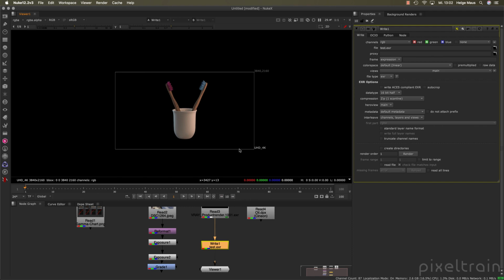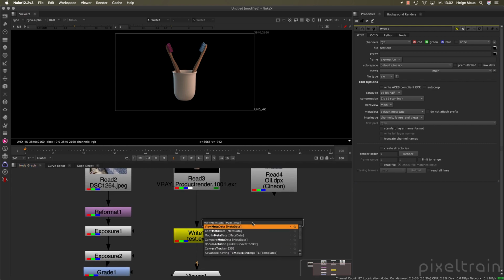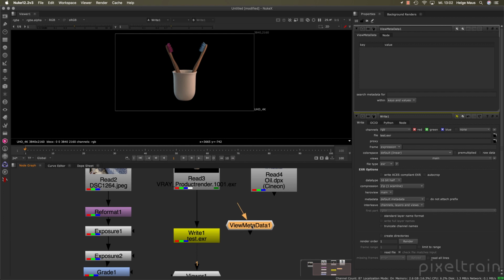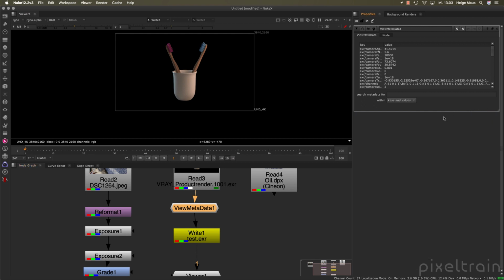And if you want to know what your EXR has, you can do that with a metadata node. So there's a ViewMetaData node, and if you hook this up here, you can look into the metadata of the EXR, and that's the big advantage of EXR. We have so many channels, we talked about that in a lesson before, that we can have thousands of channels inside of an EXR, but you also can embed metadata in it. And this is something we use a lot.